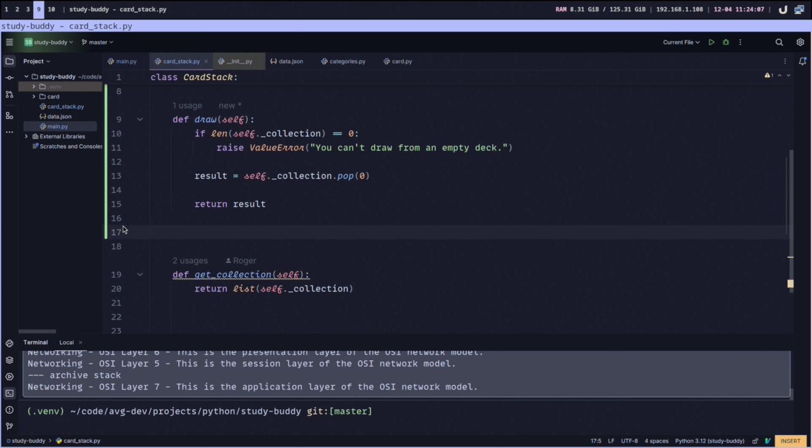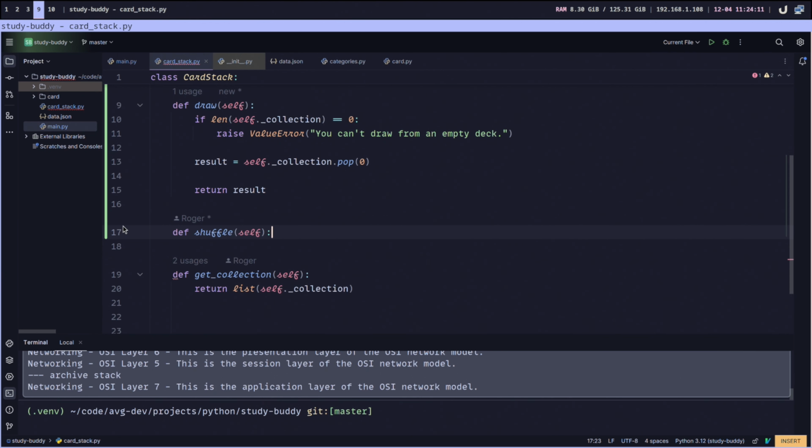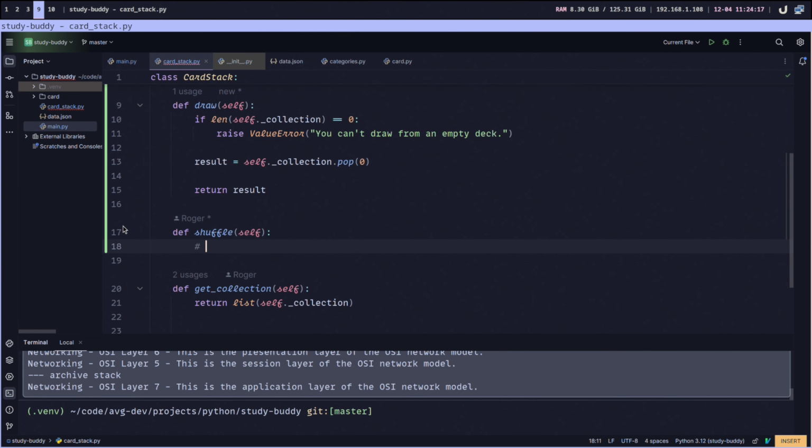So let's pseudocode this. Let's do def shuffle, and that doesn't return anything, right? It just shuffles an internal collection. Okay, so what's the pseudocode here? What do we do? Just move the cards around? Yeah, like how do we do that? We move the cards around in the stack. So I was thinking about using randomize. So for like a random number? Yeah, for random.